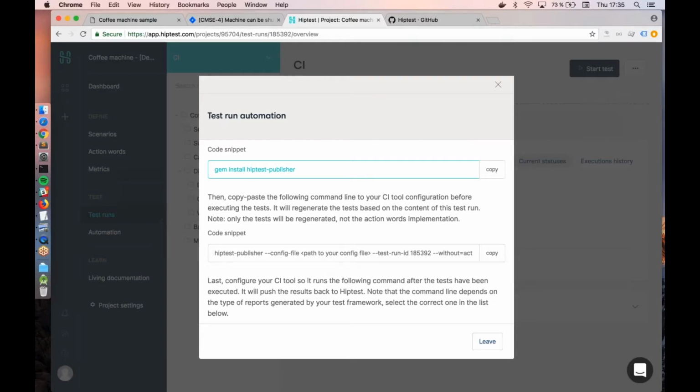The first 2 are going to be executed before running the tests. The first one installs Hiptest Publisher, that we need for the second one. And the second one is going to regenerate all the tests based on this test run. The reason behind it is to ensure that what you execute on your CI matches what you defined in Hiptest. So let's consider a sneaky developer, like I can be sometimes, who decided to comment out one of the tests because he said, okay, I've developed this feature, it's breaking this test, I'm just going to comment it out, and the CI is going to say everything is okay.